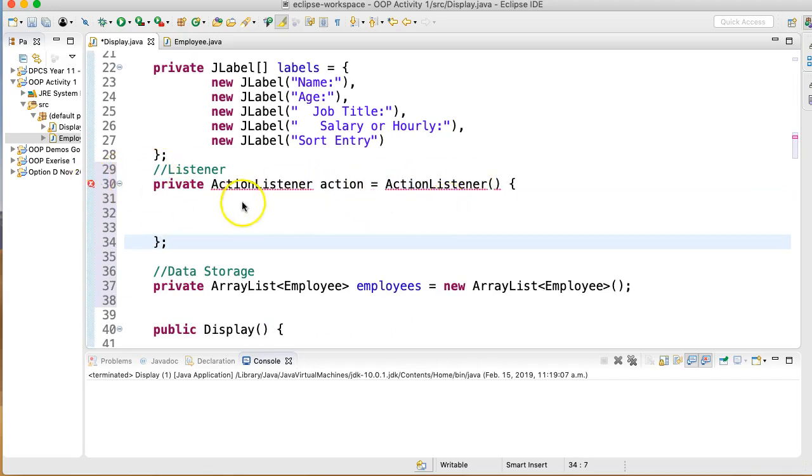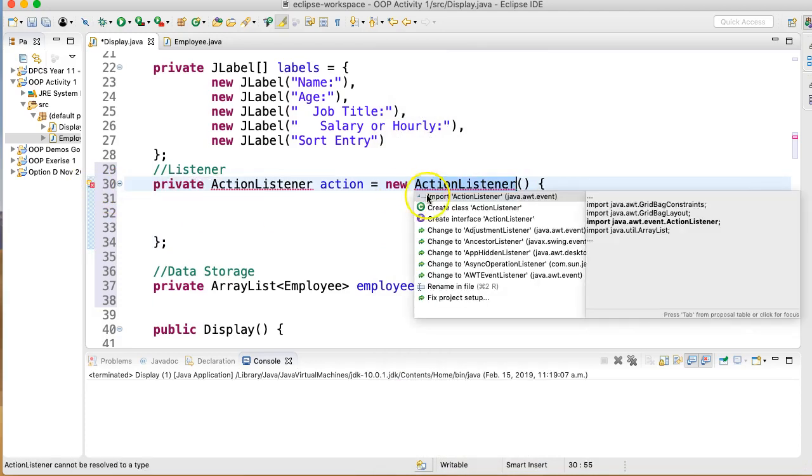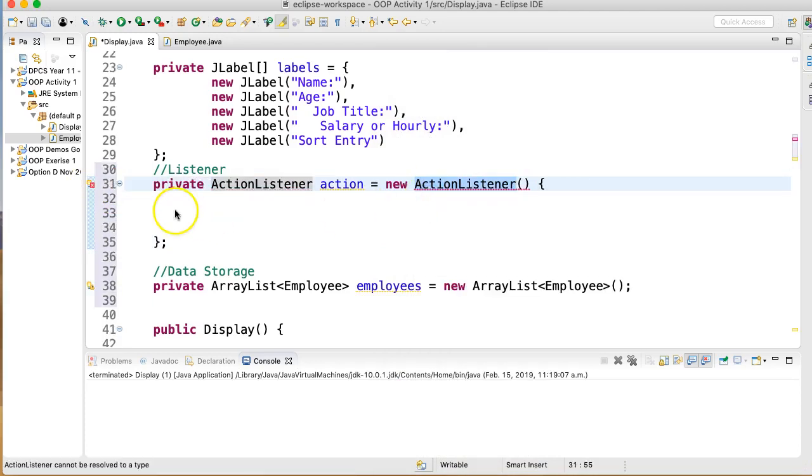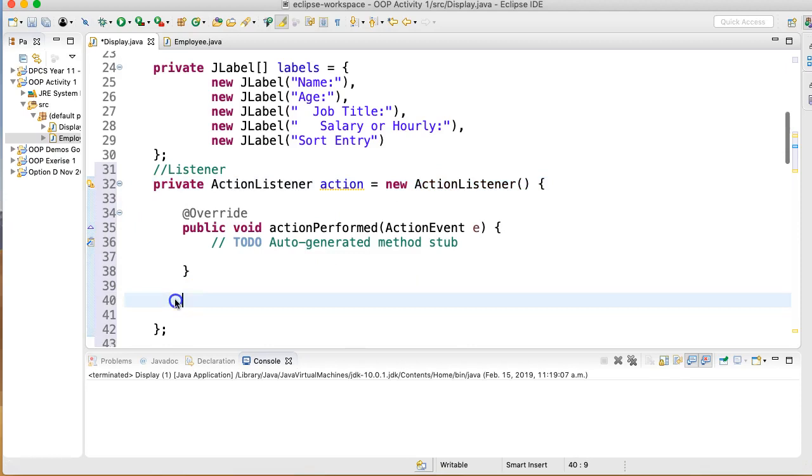What it will actually require me to do, oh, I need the word new in here, is it says you can't create an instance of this action listener unless you give me some instructions to go along with it. That is what the error is saying right now: you need to implement a method inside here. If you don't, this isn't going to work. So I click here and I say add unimplemented method.